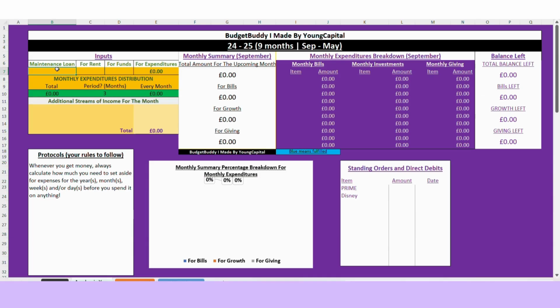Whatever maintenance loan you're receiving, however much it is, in B7, that's where the train gets moving, right? That's where we get started with this spreadsheet. Now, maintenance loans come in 3 installments. Let's say you're getting a maintenance loan of £9,000, and that means 3 installments of £3,000. So you put that in B7 over here.